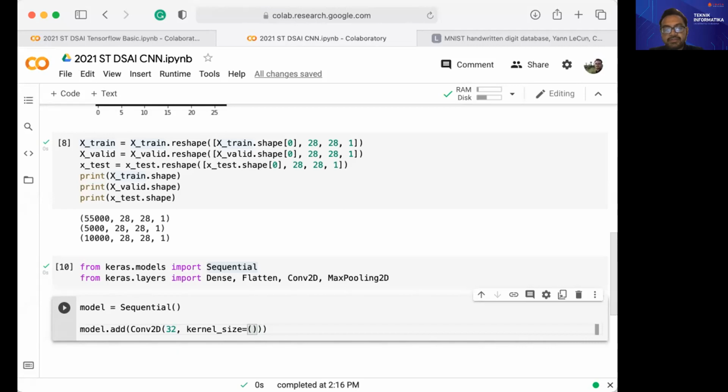Then 3 times 3, it means we have a 3 times 3 filter. And how many of the 3 times 3? 32. Then the activation is ReLU. Remember, if we use the convolution layer in a CNN, after we convolve, after we extract the feature from the image, then we give the activation function to each pixel that has been extracted. Then remember, ReLU means the activation function.